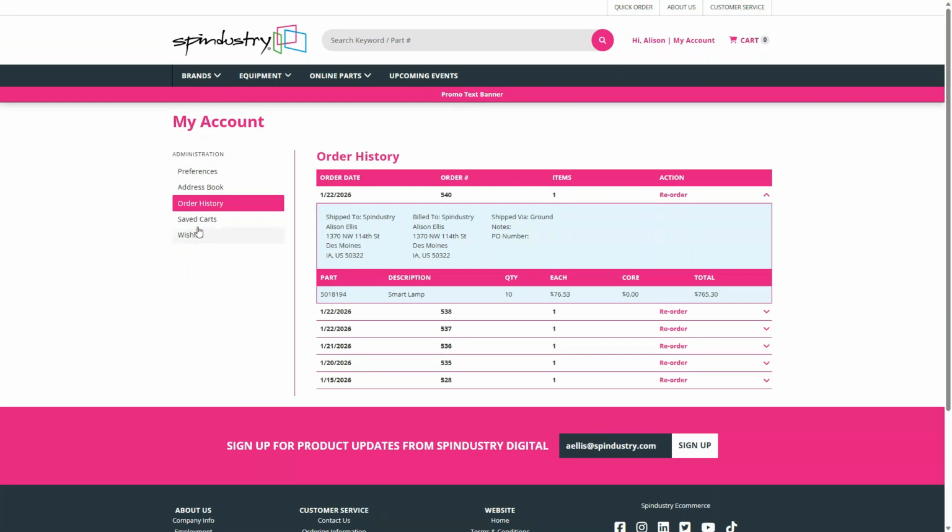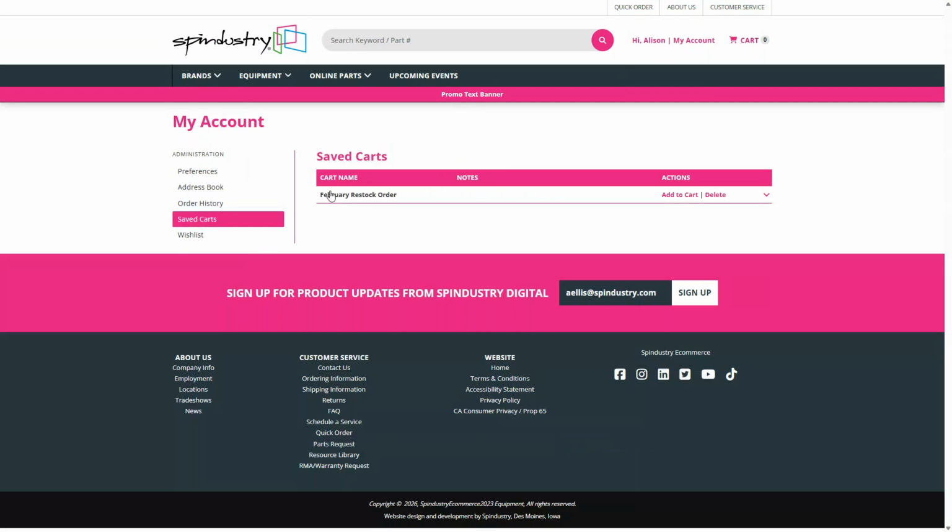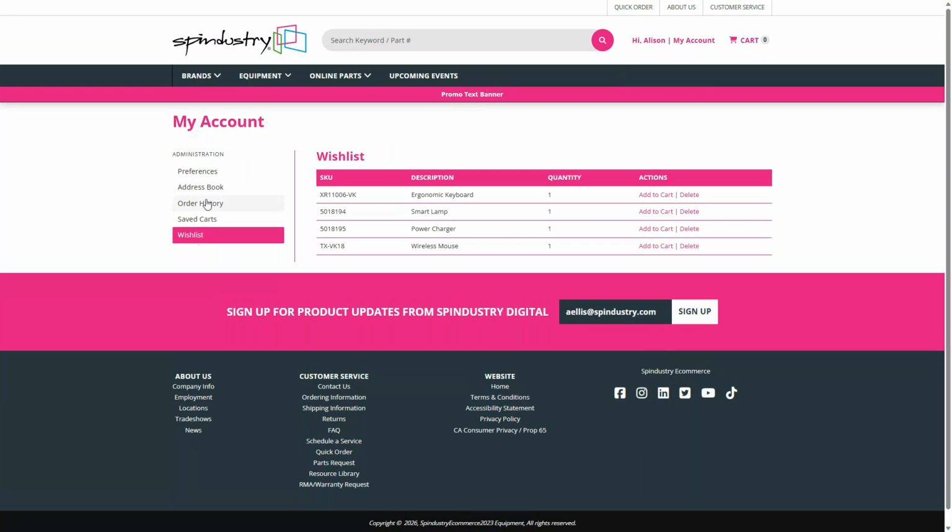Had I opted to save a cart, I could go to the saved cart and I can see that. So I have a February restock order, so every February I can remember to order that set of products. And if I had been logged in earlier when I was on the product and clicked on wish list, you can see I could have saved that item to my wish list section.